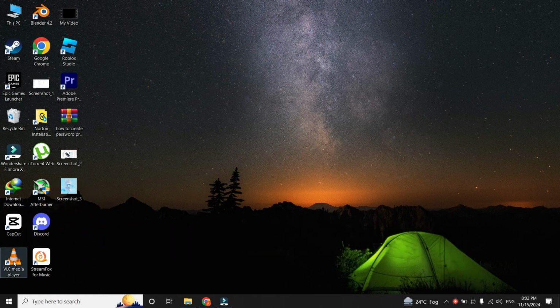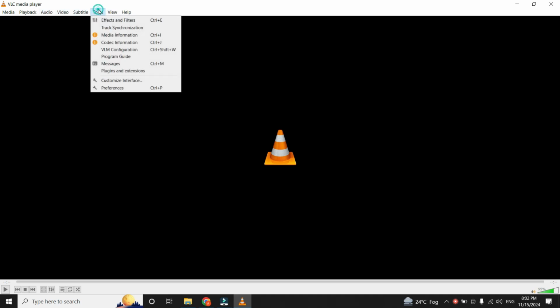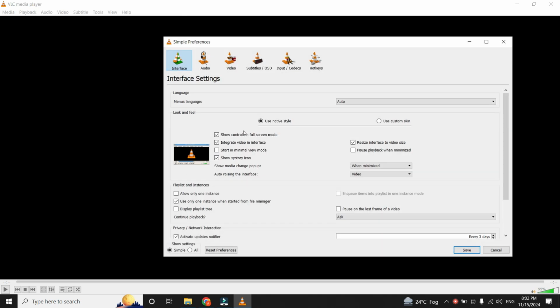Alright, the first thing you need to do is open VLC Media Player on your Windows device. This method works for Windows 10, 11, and other versions as well. Once VLC is open, go to the top menu, and you will see multiple options. Simply click on the Tools option, and then from the menu, select Preferences, and a new window will appear.